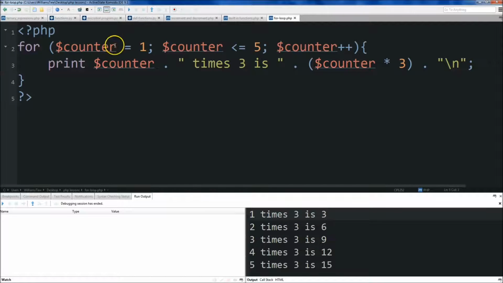So here's what's happening. Counter is set to 1 on the first time we go through this for loop. Because it is less than 5, we will go through this for loop. So it says print counter. Counter is currently at 1, so we do 1 times 3 is, and then counter times 3, so 1 times 3, and then a new line break, because we're going back through this for loop again. The reason we're going back through is because this condition is still true. But because we're now at the end of this for loop, we need to do counter plus plus right here.